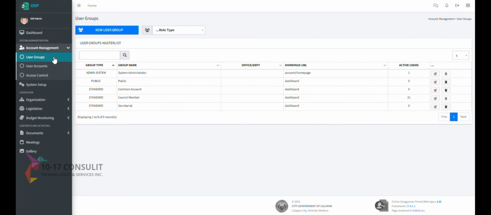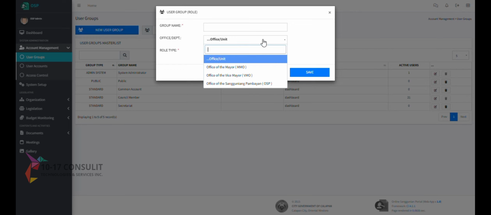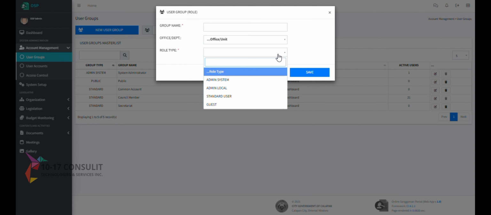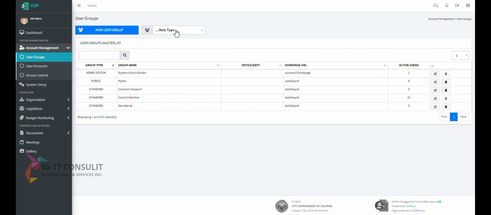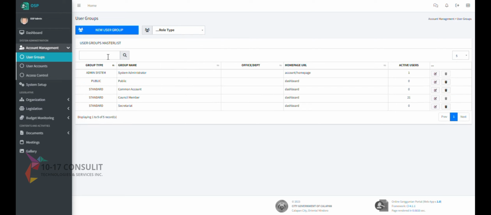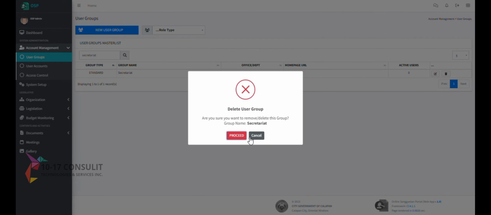Let's move on to the account management. Here, you can add new user group. You just need to input the group name, office or department, and the role type. You can select the role type that you want. Just click it, and it will only show the role type that you want to see. You can also use the search bar. Just type the specific word. You can also edit or delete this.